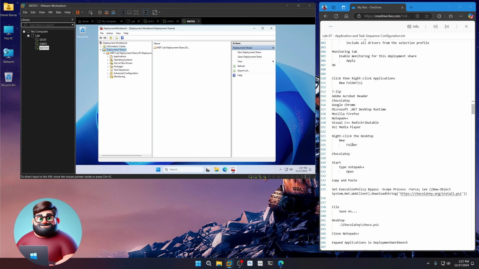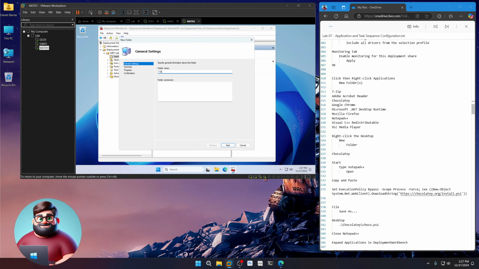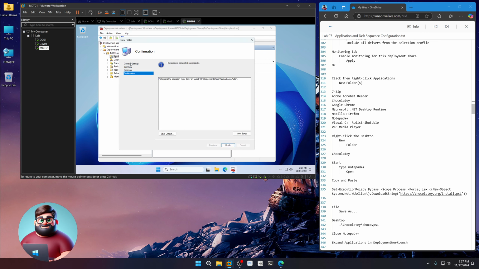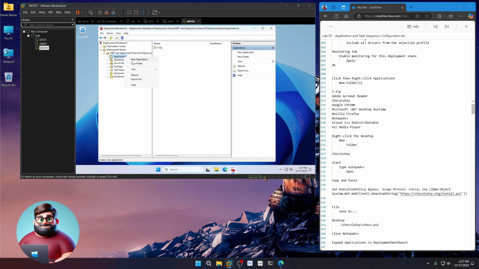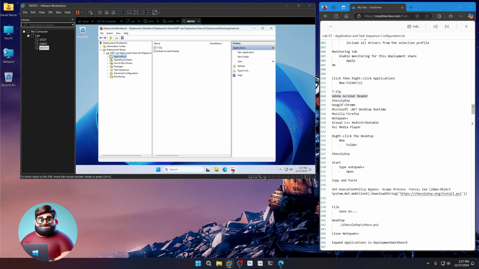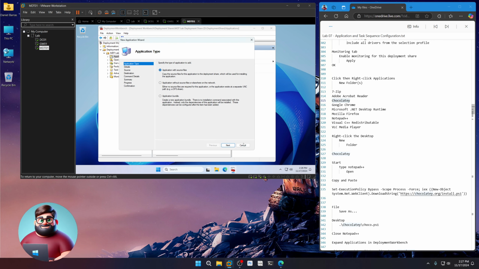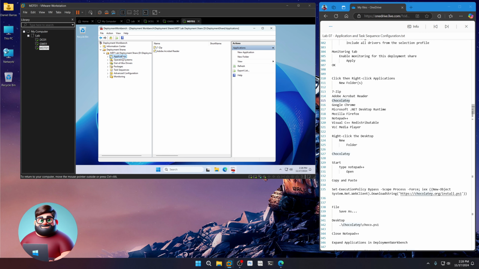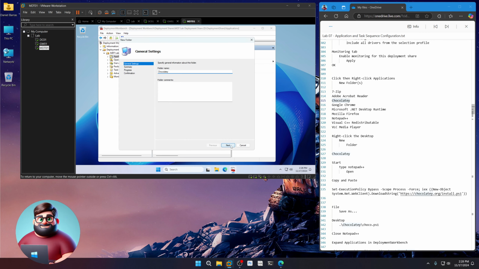Now we're going to create a few application folders. So I'm going to click, then right-click on Application. And I'm going to say New Folder. We're going to do 7-zip here. Say New Folder. You can copy these if you don't want to type them. So Control-C, Control-V, Next. New folder. There we go.